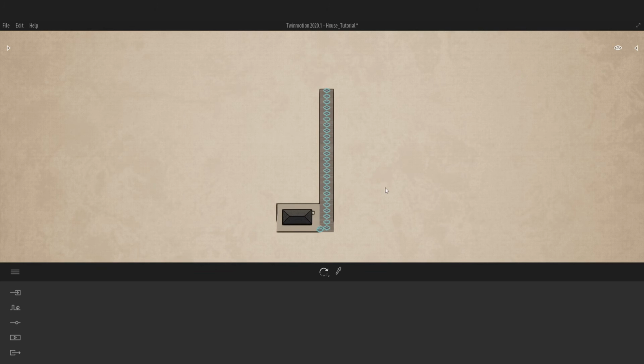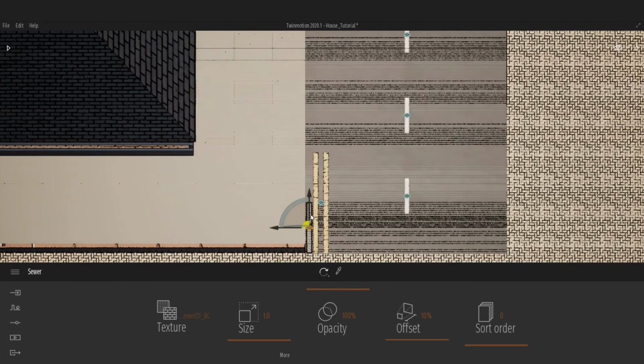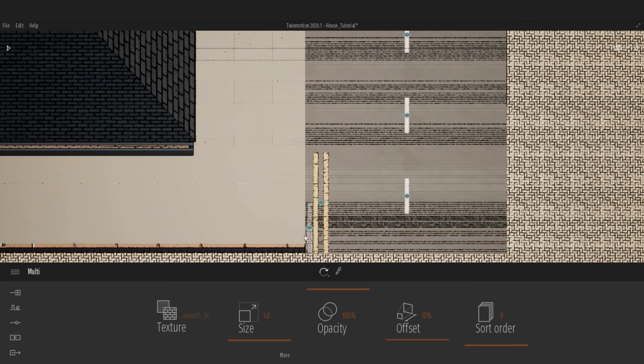I can repeat this for the sewer object. I can give it a spacing of 12 and a number of 8. And also repeat this for the yellow lines.